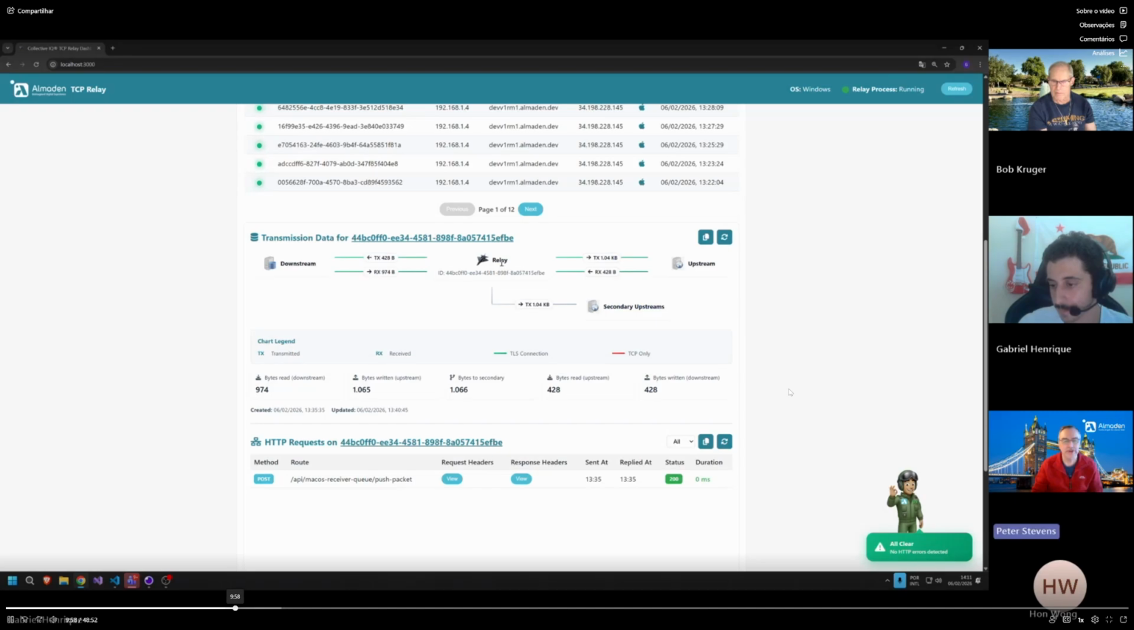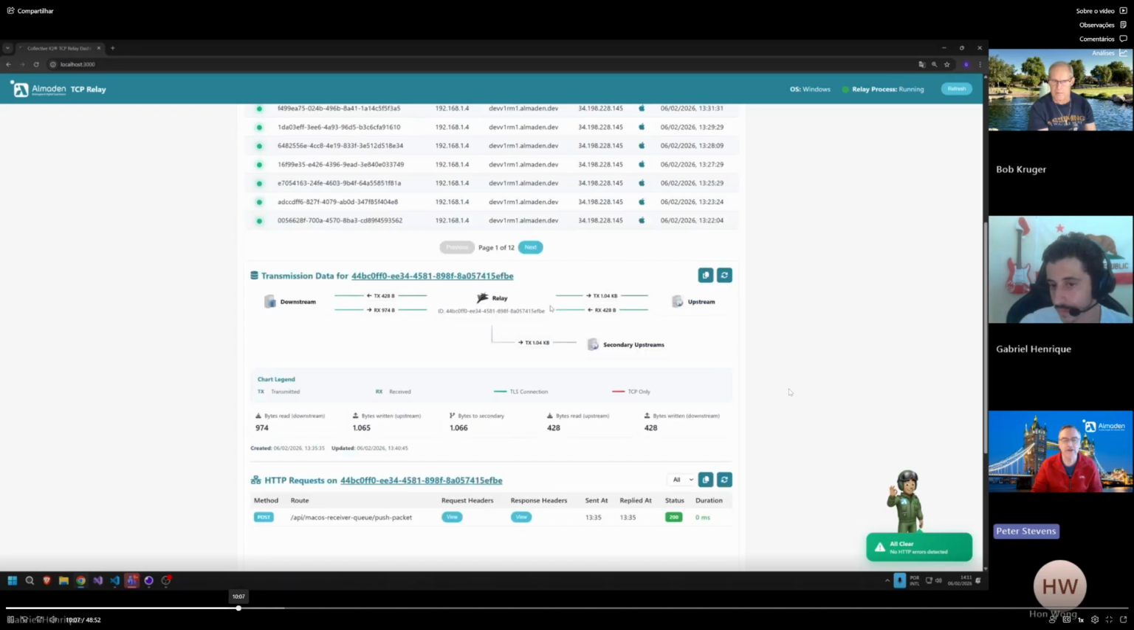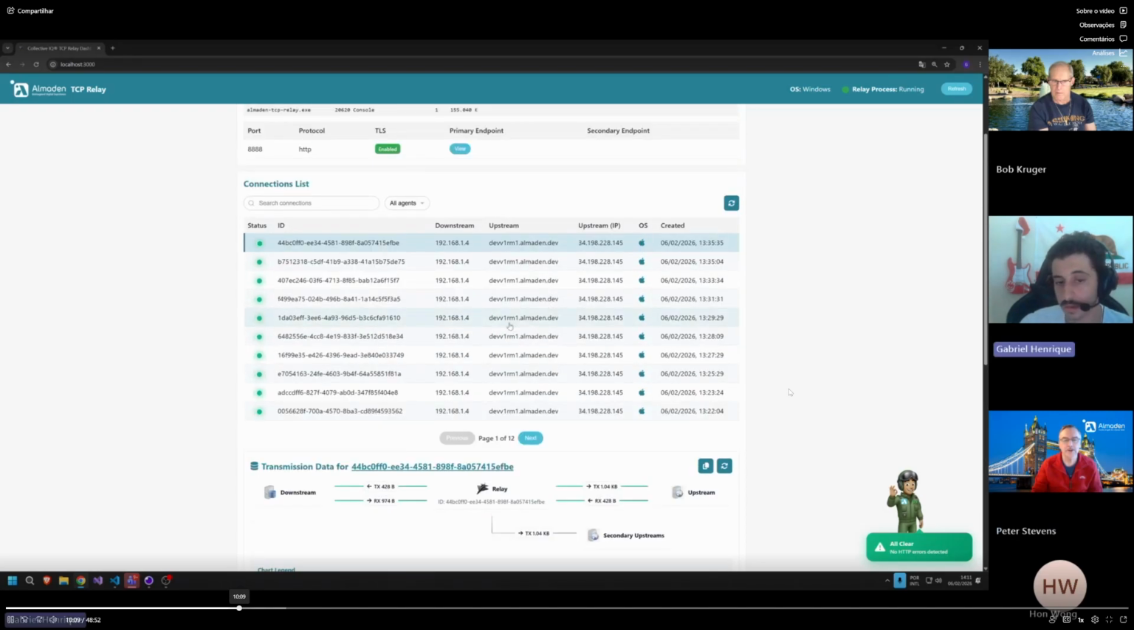But yeah, looks really good. So normally in here, we would see lots of different devices connecting. Is that correct? Yeah. So in the downstream part, we would have hundreds of IP addresses within the customer infrastructure. Yeah, and if we use this relay in huge customers, I think it would be a lot of connections here.